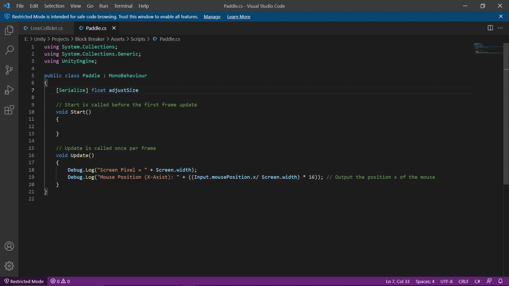Adjust size. I'm not sure if this is the right way to do it, but we could do screen width times 16. You take this off, and then you just do adjust size. There might be a better name for the variable. I think this is the solution to the mini challenge, but I may be wrong. Oh, serialized field. I got the type right.